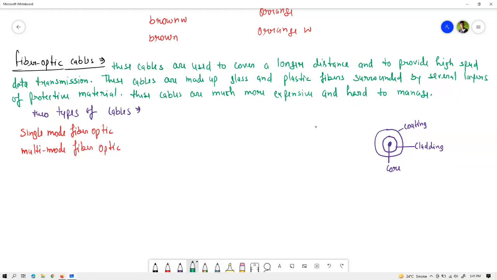If I talk about multi-mode fiber optic cable, its core is bigger than single-mode fiber optic cable. So it will be able to generate multiple light beams, multiple rays of light, to transmit the data. And with the help of reflection from the cladding, that data will be transmitted further. But now you are sending the data using a torch, you can say, so it will not be able to cover a longer distance, right? It will provide high-speed data transmission in multi-mode fiber optic also, but it will not be able to cover as long a distance like single-mode fiber optic cable.